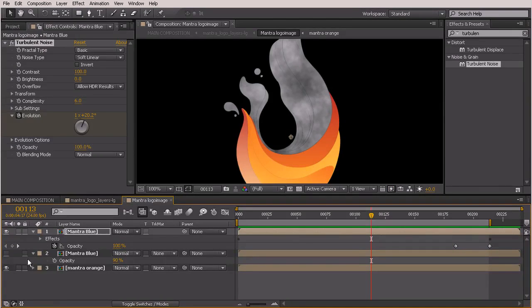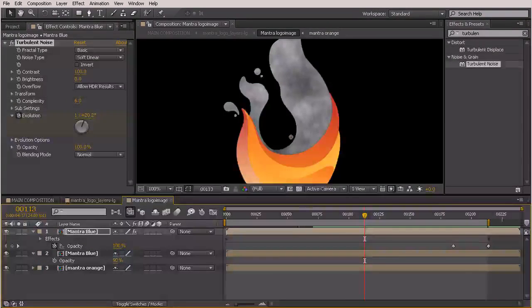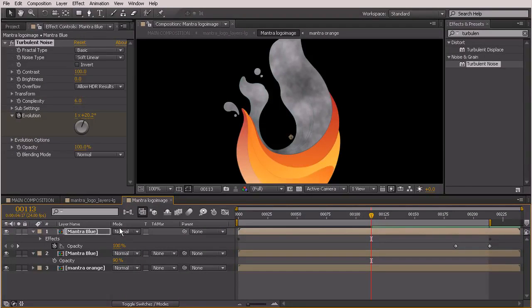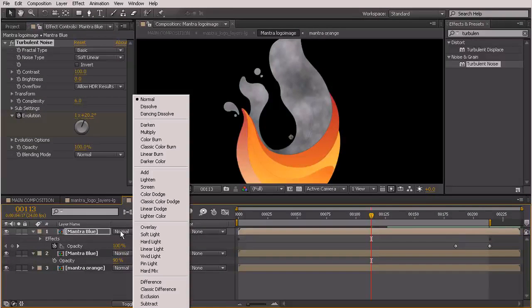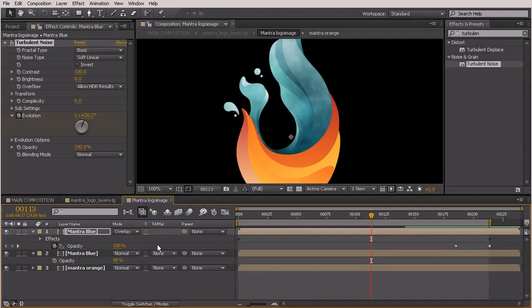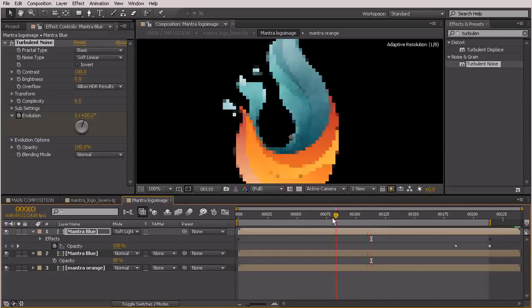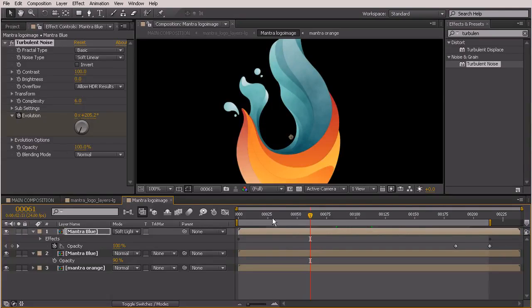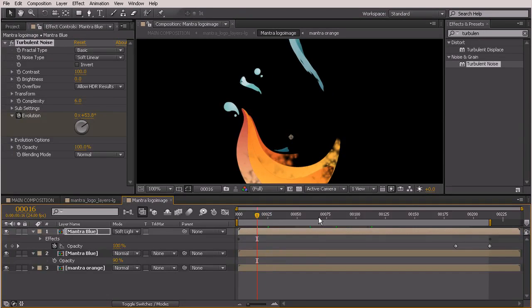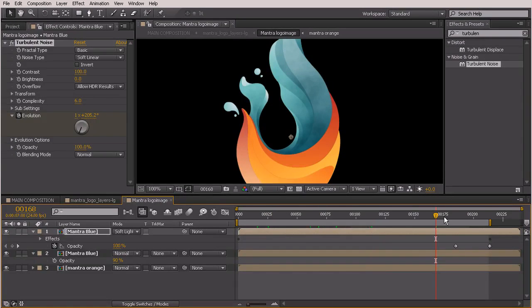So what I'm going to do now is we'll turn back on the Mantra Blue logo, and I want to play with the blending mode of this top layer. So I'm going to toggle my switches just to make sure that I have those modes there. And let's go into this section here. Let's try overlay. Overlay looks really nice. Soft light, that looks pretty good too, maybe just a little bit less dark than overlay. So I actually think that that looks really nice.